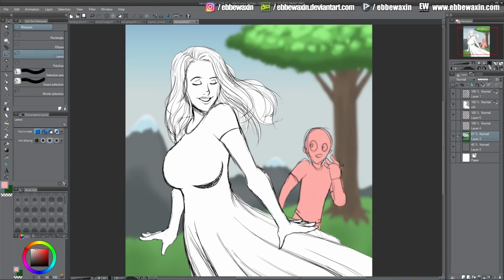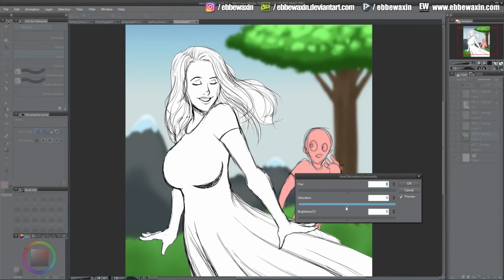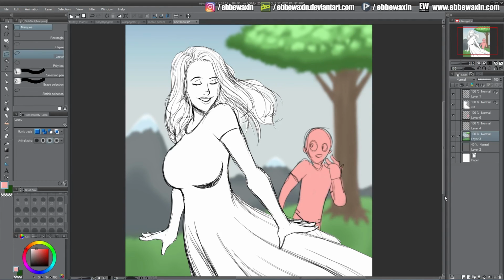looking at. So I'm gonna go and do it like this, tonal correction, and I'm gonna go with hue, and I'm actually gonna bring down some of the colors a little bit and increase the lightness like such. And there we go. Now you can see, now we have what I was talking about.